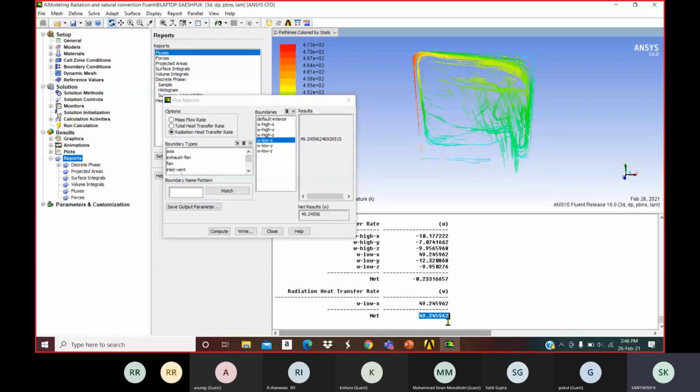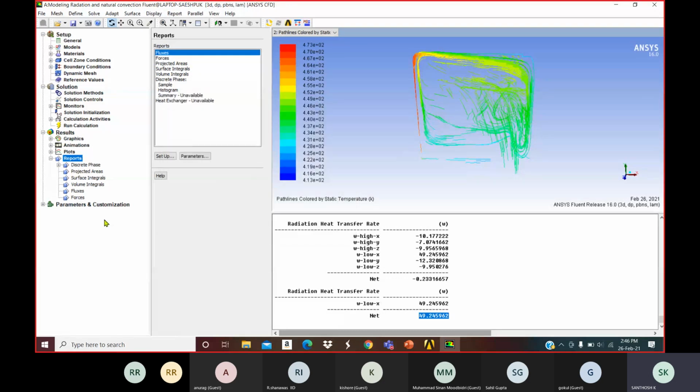Okay, so sir, I want to plot the graph. You can see mass flow rate. Now mass flow rate is not required because we are not calculating with respect to mass. Heat transfer rate and radiation heat transfer rate, you can see that. So try to close it. Right, now this time I want to plot it.